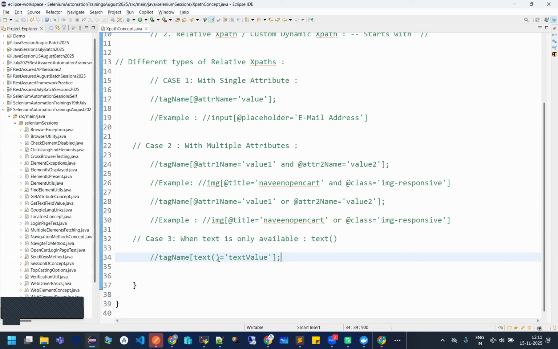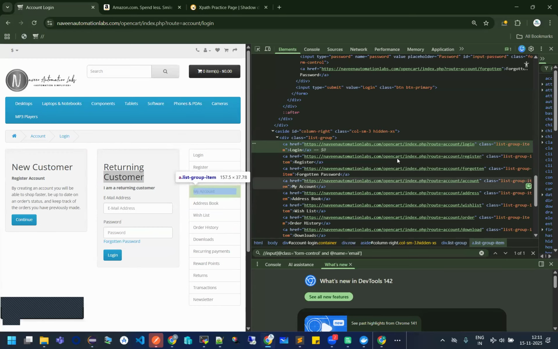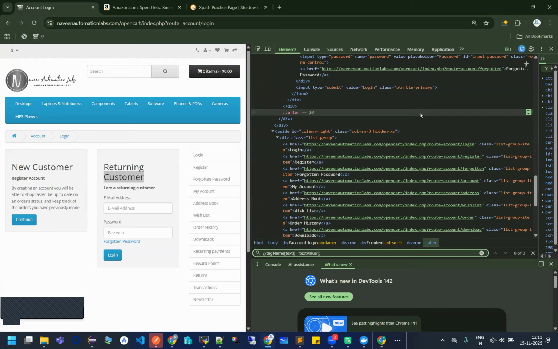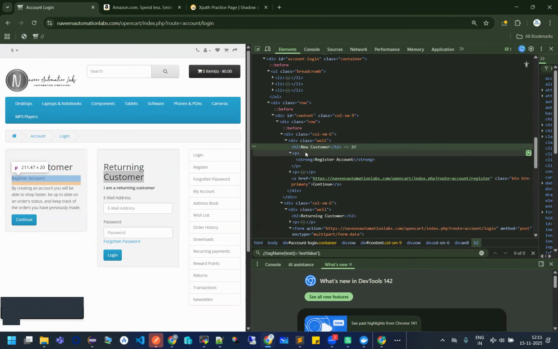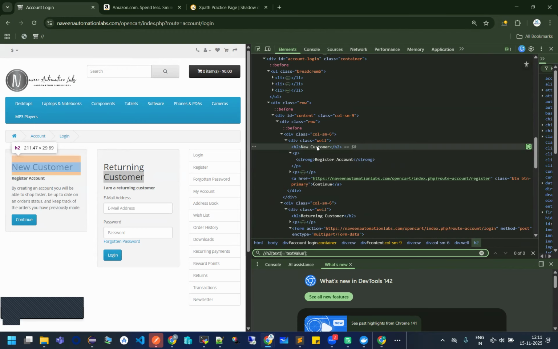Will this work or not? Let us see. So I'm just copying this formula again for you. Copying this formula and Control F, Control V, paste it. Now let us try to put some values. First of all, let me see this new customer. What is the tag name here? Tag name is h2. Let me replace my tag name with this h2. Text is a function. It remains constant. What is the value? Value is new customer. Will this work? Let me see.